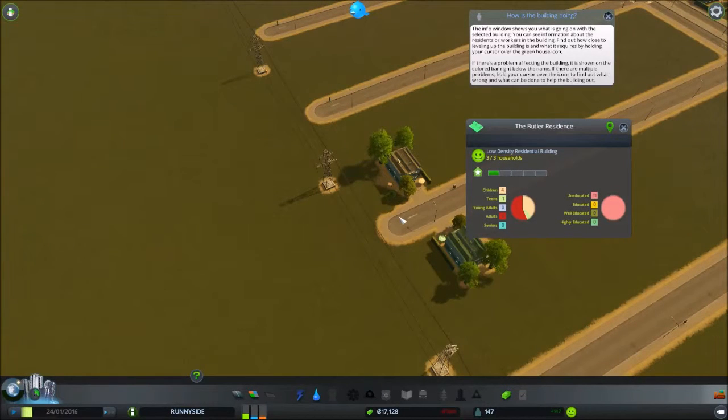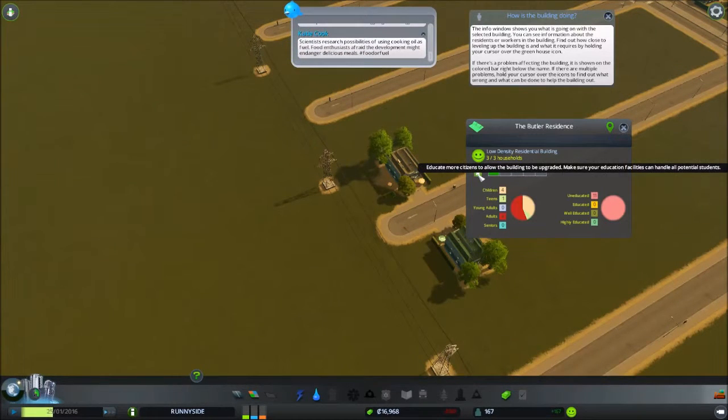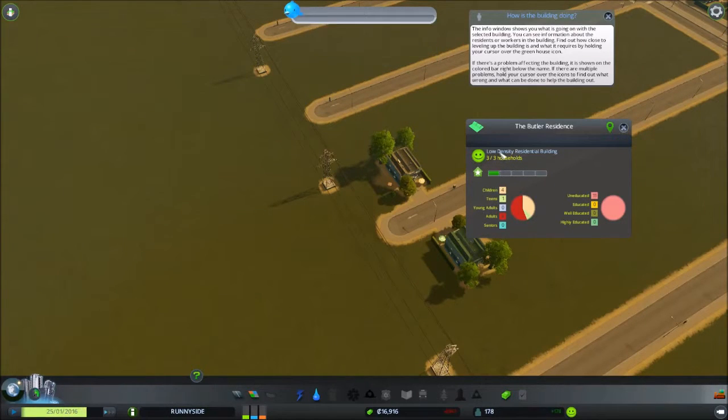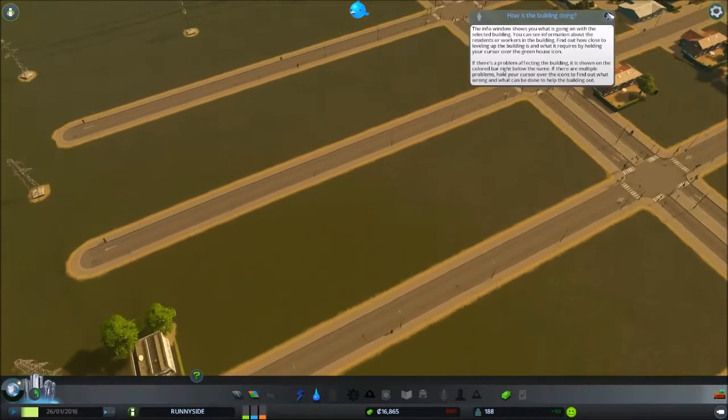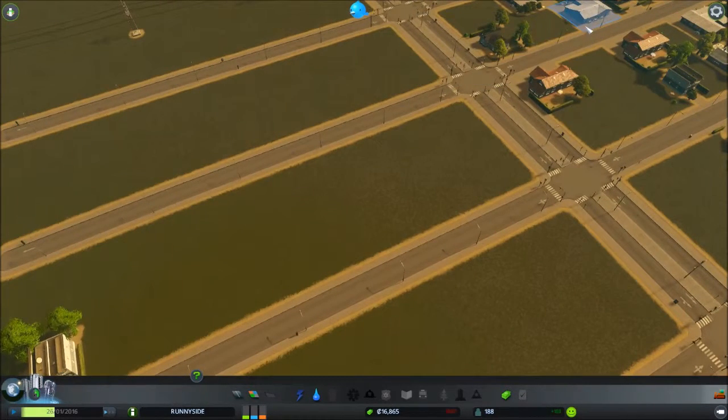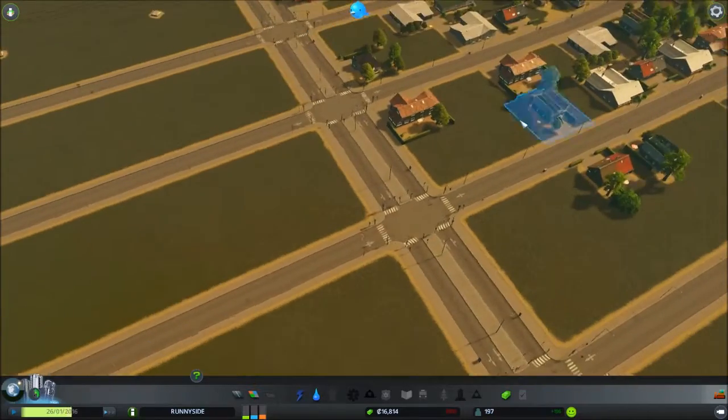How is this building doing? The info window shows you what is going on with this selected building. You can see the information about the residents who work in the building, how close leveling up the building is, and where the free. Okay. So, wait. Educate more citizens to allow the building to be upgraded. Okay. So, we need smart people to upgrade the buildings. But how do we get smart people?